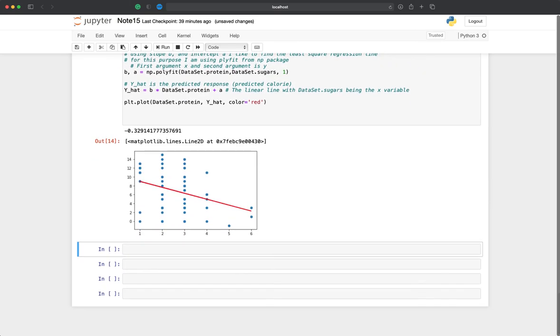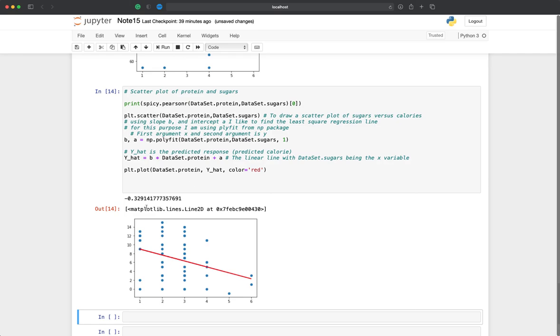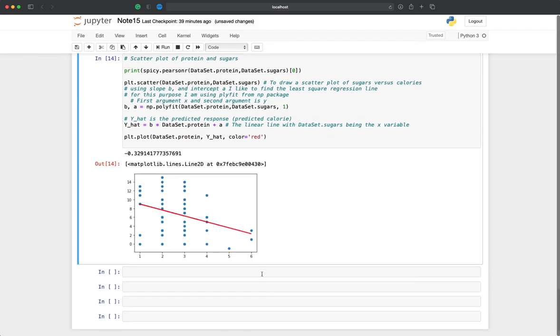So look at this. The sugar and protein show a negative relation, which is still a very small correlation. And the plot is showing the negative slope, which is obviously a negative correlation. So slope and correlation always have the same sign. So this is the way we draw a scatter plot and least square regression line.